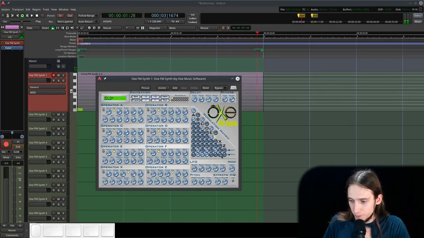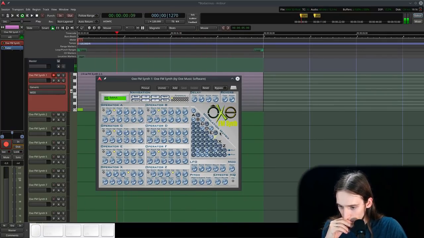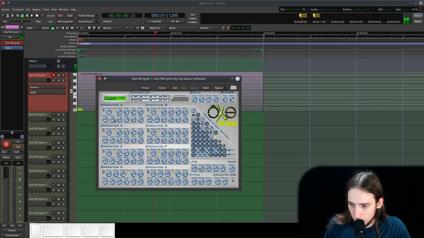I need just one operator. That's it. Let's make it loud. And every one of them has pitch curve. What is this? Oh, it's portamento. Okay. Operator F. I'm using operator F right now. Okay. Keyboard tracking. Wave. Sine. Can I have a frequency envelope? That's the question. There's an LFO. Sine LFO.